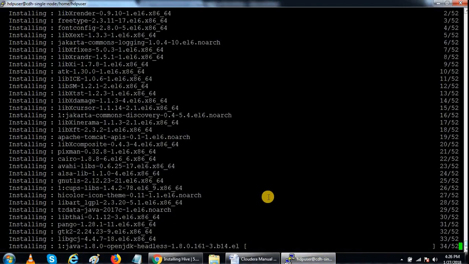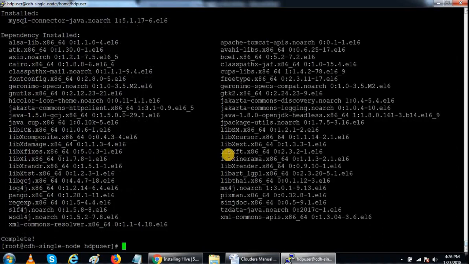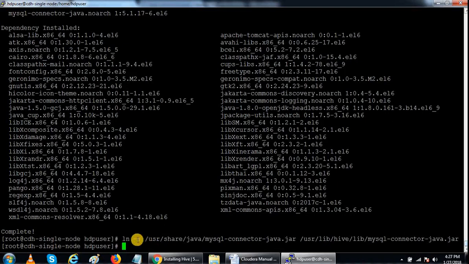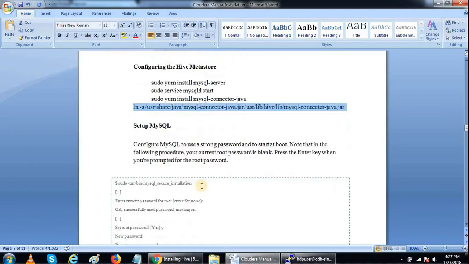As part of this, it will load various libraries. Right, so we're going to copy this particular jar, where it is installed in /usr/share/java, to the hive lib directory. Either you can copy it or you can simply link that one to this particular directory. Here I'm just linking this one. Once this is done and installation is done, we're going to configure, right?